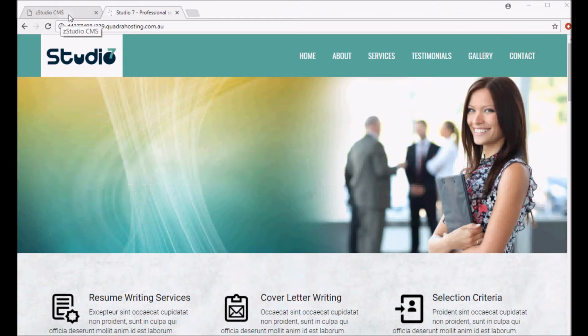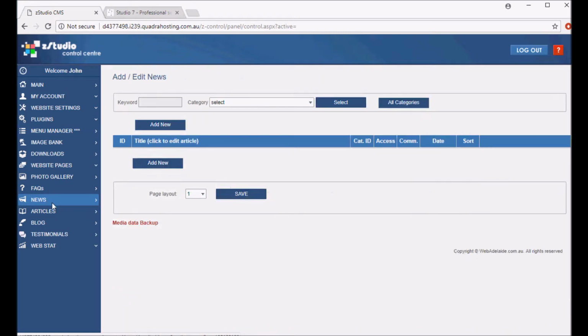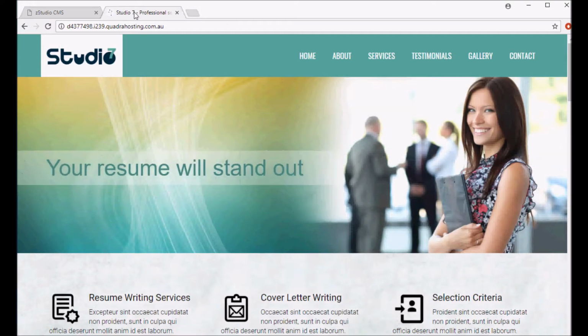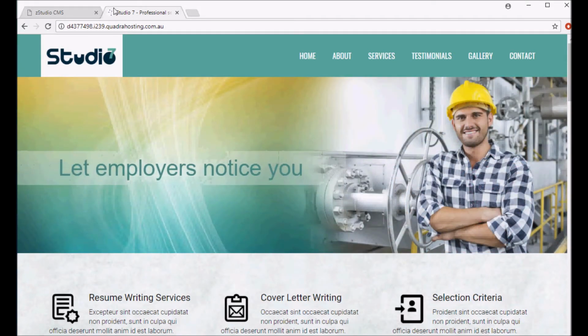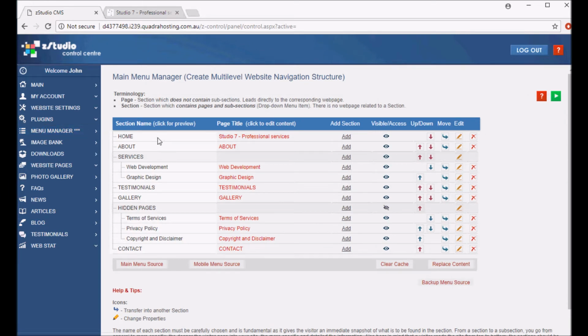We need to go to our zStudio, and you might notice that on the side here we have news, which is currently empty, articles, it's empty as well, and our blog, which has some articles. So why can't we see a blog section on our website? That's because you edit your articles in these sections on the left, but in order for that to be seen on your website, you need to create a page in the menu manager. So we see that currently there is nothing at all which relates to either of our media sections.